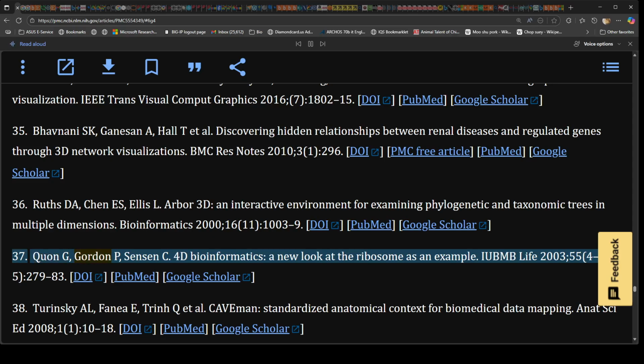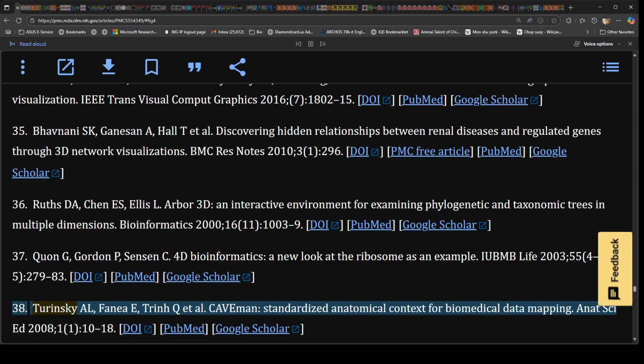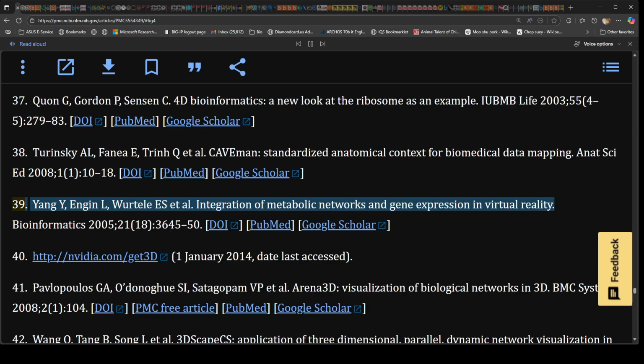Quan G., Gordon P., Sinson C. For Deep Bioinformatics, a new look at the ribosome as an example. IBM Life 2003, 55, 4-5-279, 83. DOI, PubMed, Google Scholar. 38. Turinsky A.L., Fania E., Trin Q. et al. Caveman, Standardized Anatomical Context for Biomedical Data Mapping. Anatsai ed. 2008, 1-110, 18. DOI, PubMed, Google Scholar. 39.